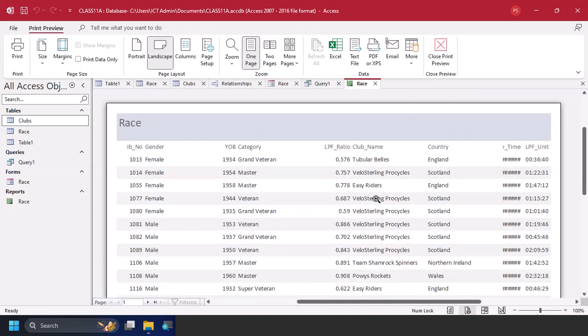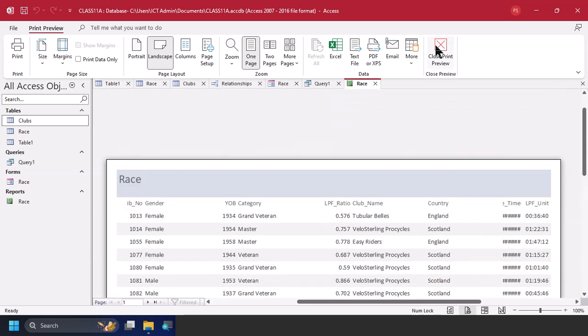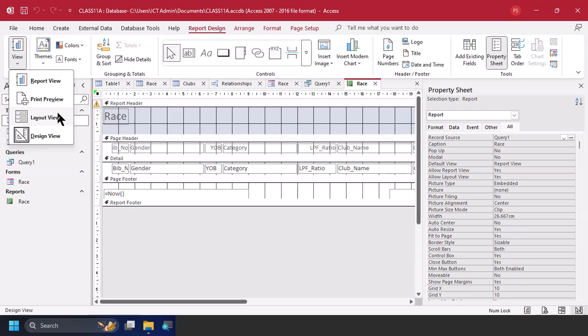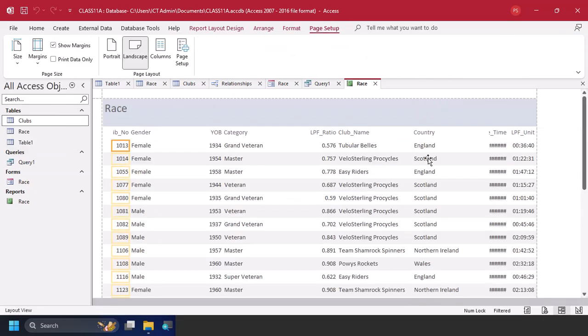All right, here you are on the report interface. This is the print preview interface. You can see some things are not fully visible. I want to close this print preview so we can edit. This is the design view. I prefer to work in the layout view so that you can see what you are doing. I want to close this for now. The property sheet is not necessary.